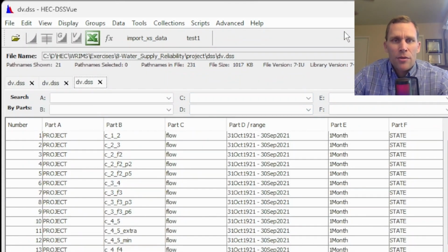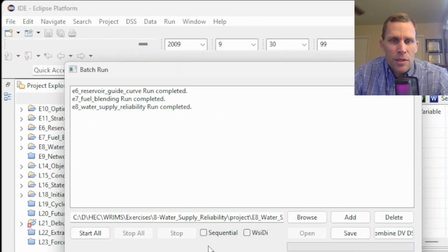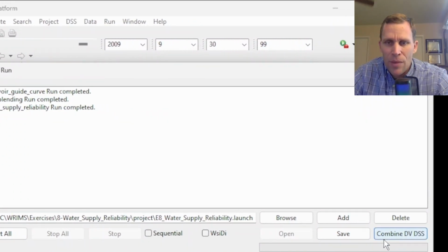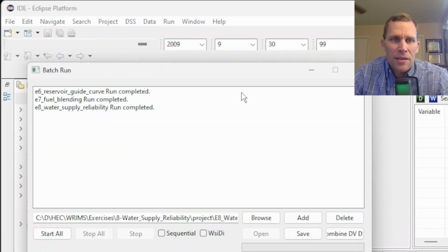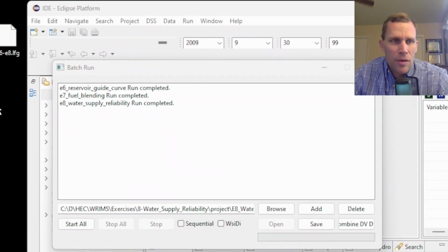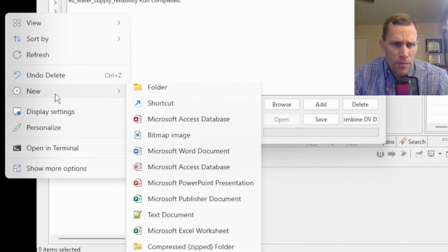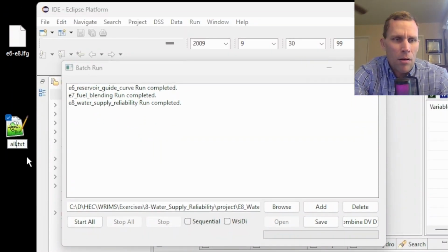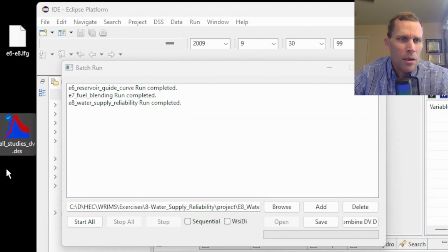So the last thing I want to do when running RIMS batch files is to use this button here, combine dv dss. So if I make this a little wider, you can see the button says, combine dv.dss. What that does is if I wanted to combine all the results from the studies, all the decision variables into a single DSS file, I can do that. I'm going to right click, new, and then create a new DSS file just right here on my desktop. So I'll say all studies dv.dss.